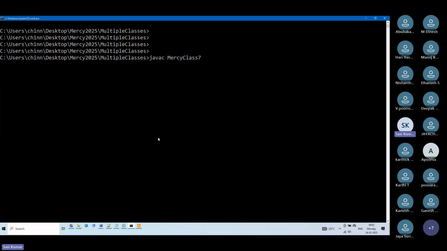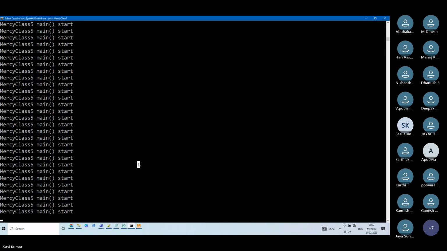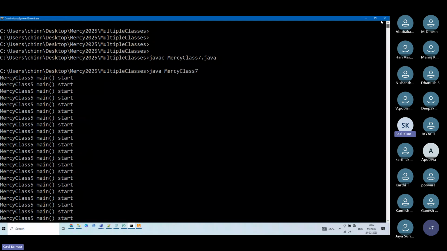javac Mercy class 7 .java. There you go. I'm able to compile it properly. java Mercy class 7. Let's see what happens. When I press enter, and I say Control C, here also there is something happening. We are seeing the same method call multiple times, which is very bad.